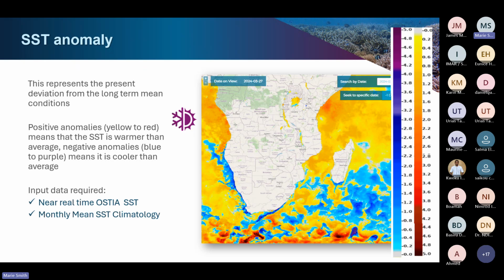The next one that we'll create is also a fairly standard product, and this is the sea surface temperature anomaly product. In this case, it represents the deviation from a long-term mean condition. So for today, all the positive areas are shown in yellow and red, and this just means that the sea surface temperature is warmer than average, whereas the negative anomalies, which are in a blue to purple color in this case, mean that it's cooler than average. The products required to create this are simply the near real-time sea surface temperature, and also the monthly mean sea surface temperature climatology that we created.